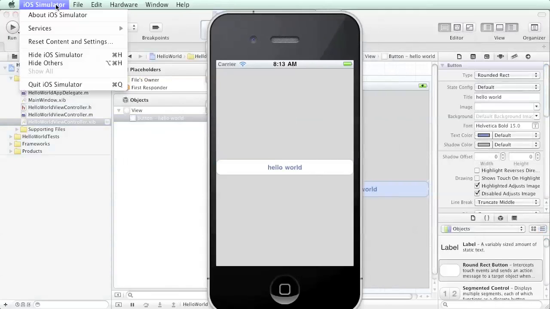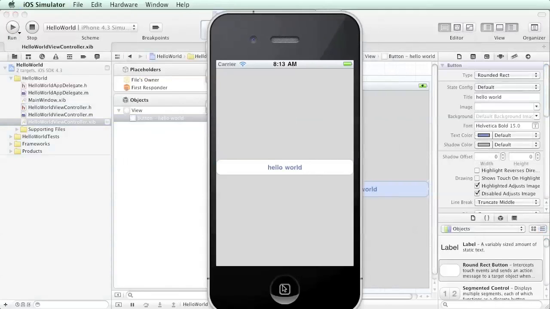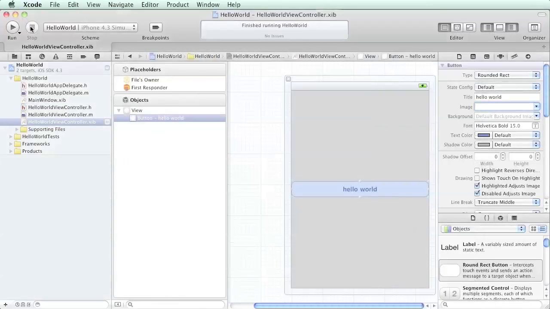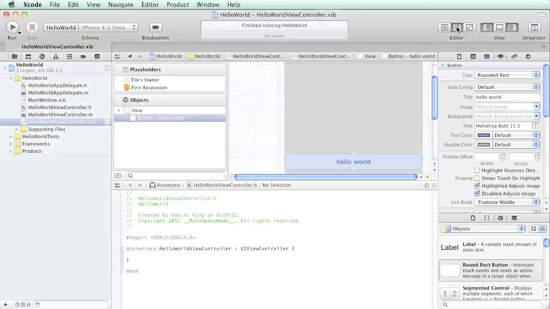So go ahead and we can close that. Hit the home button to stop it, or we can hit stop up here. Okay, so now we want our Hello World button to actually do something. So what we're going to do here is open up what's called the assistant editor. That's up here at the top under the editor buttons. It's a little icon that I guess is meant to look like a tuxedo. So this is our assistant. So we click on him.